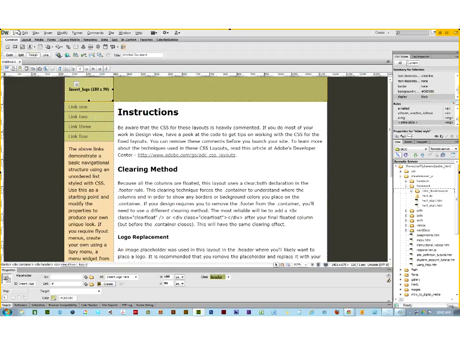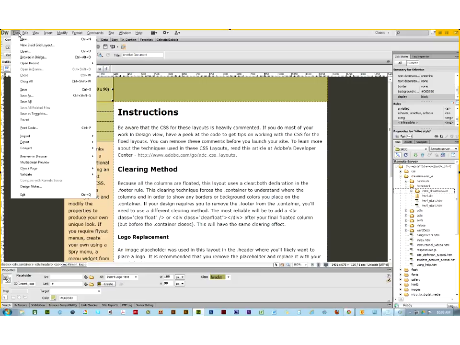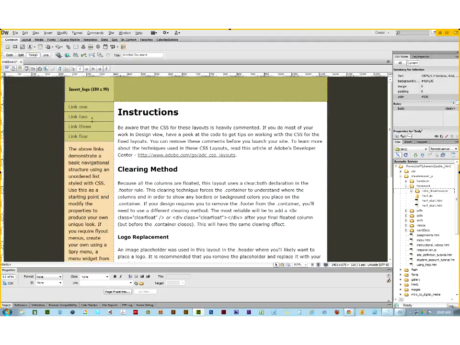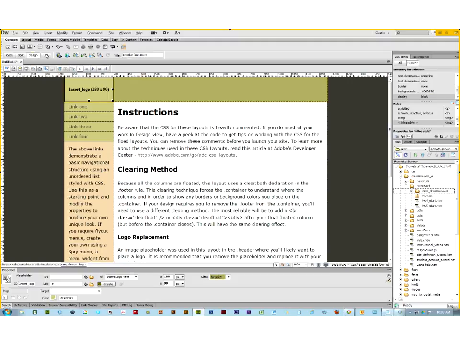So I want to make sure, first of all, that I have my document type declaration, or DTD, set to XHTML 1.0 strict. And this is also a response to those people who were questioning on the forum, how do you change your doc type? File, convert, and then you choose your doc type. And I just choose XHTML 1.0 strict.